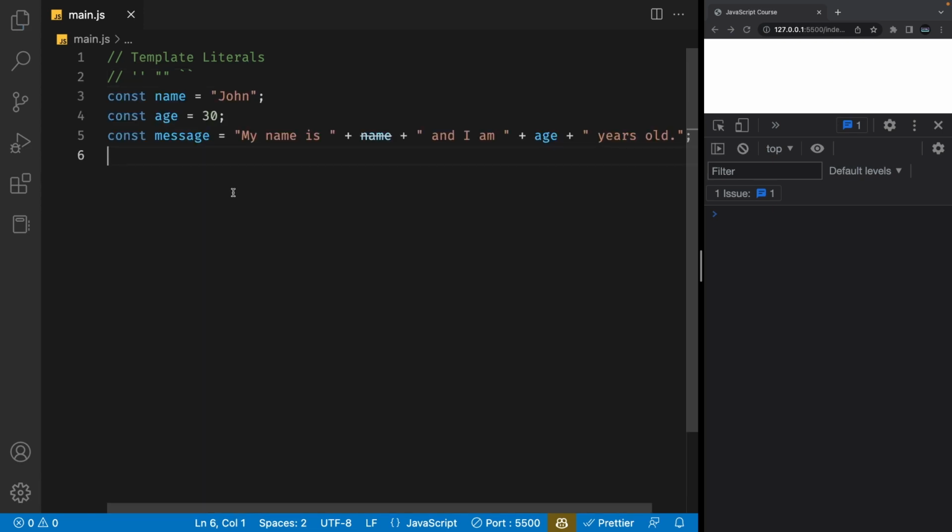Let's take a look at the following code. We have a variable called name and it is set to John. We have another variable called age set to 30, and we have another variable called message set to "my name is " plus name and " I am " plus age " years old." This is string concatenation and we just covered that. However, there's an easier way of doing this instead of constantly using the plus operator.